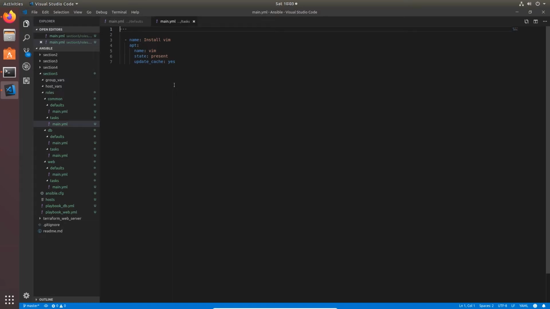Let's go to defaults here and define a variable called install_packages. Unlike with port, where we just had one value, I'm going to create a list of key value pairs under this heading, with the key name and then the value of the package I want installed. So I'm going to say name Vim, then name net-tools, and then name tcpdump.